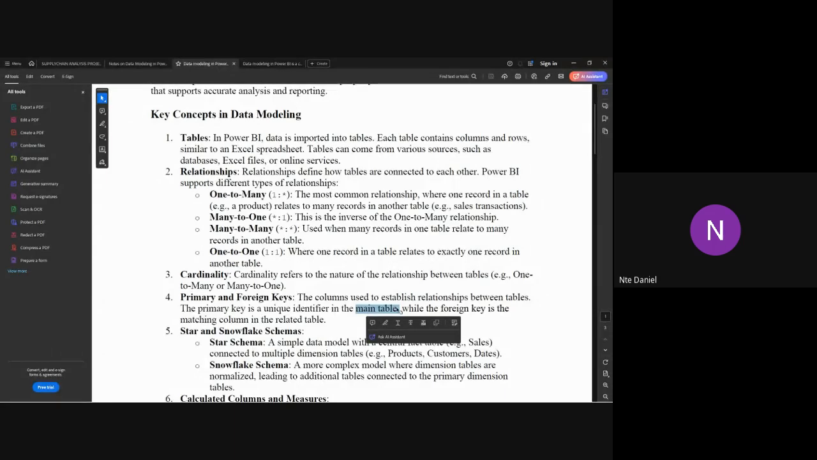It is in the main table. Now the foreign key: the foreign key is a primary key also, right? But it is there in the related tables. So a primary key can also be a foreign key.